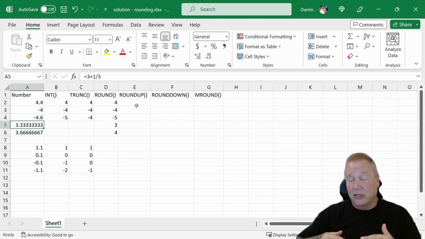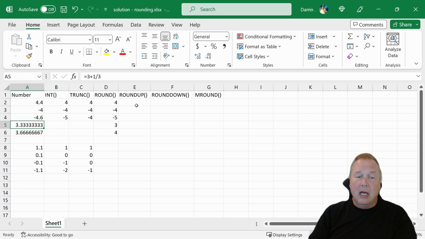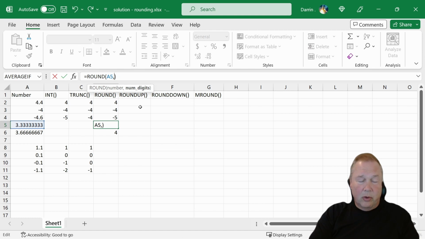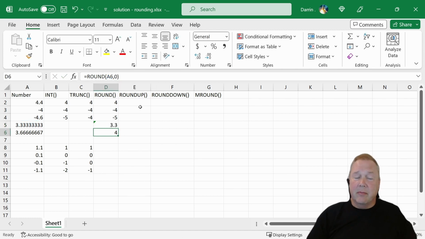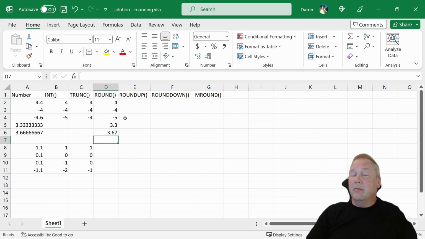Unlike int, where it actually just drops it lower, and trunc, which just chops the stuff off, round actually decides which direction it needs to go based on what you have. You'll also see that for that second parameter, I put in 0. And what if we made that a 1? That would be 3.3 instead of 3. If we made this one a 2 down here, for example, it's 3.67. So you can decide how many digits out you want, and that applies to all the round functions.